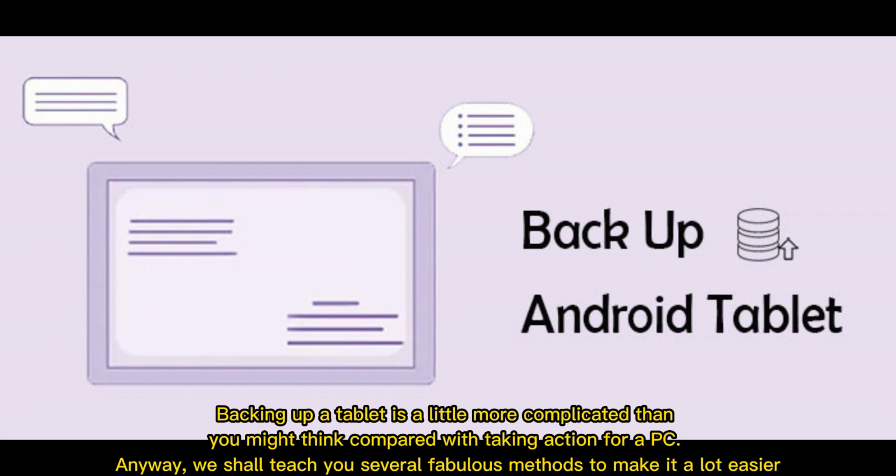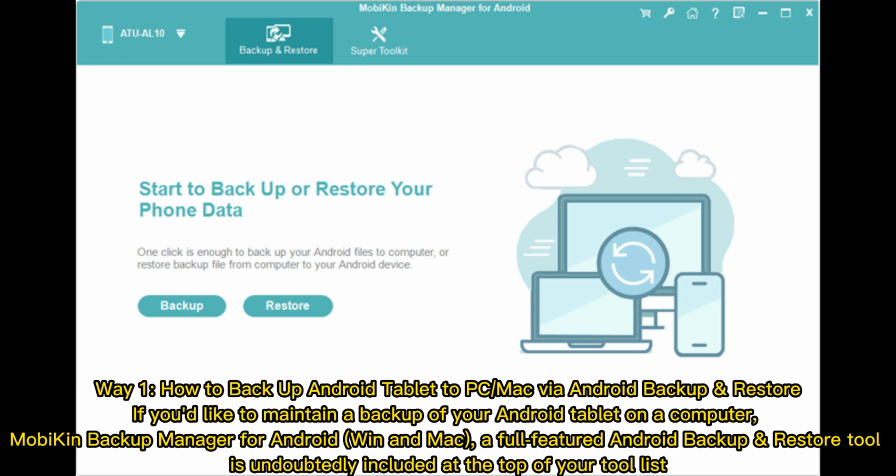Backing up a tablet is a little more complicated than you might think compared with taking action for a PC. Anyway, we shall teach you several fabulous methods to make it a lot easier. Way 1. How to back up Android tablet to PC or Mac via Android Backup and Restore.